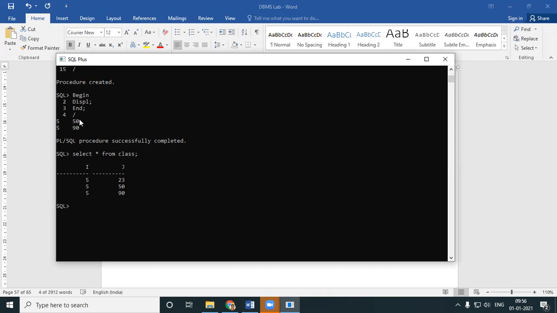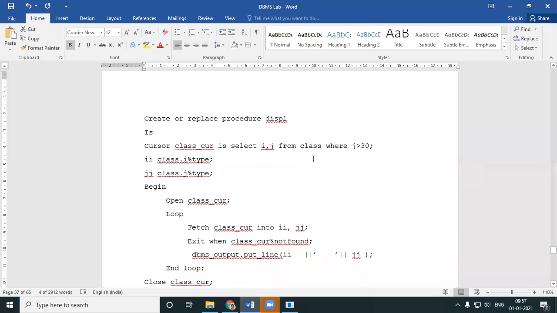Okay, I do have 3 entries, out of which I do have a 23, which is less than 30. That will not be displayed. The remaining 50 and 90 will be displayed. Okay, just like I did changes over here. Only thing you need to remember is your cursor can have only select queries. You can write whichever select query you want using your own combinations and all that. Okay, and even you can decide which all you want as output.